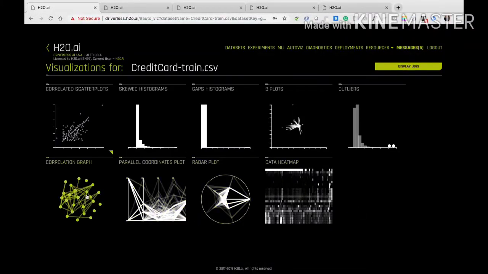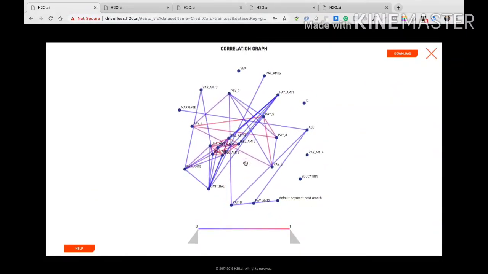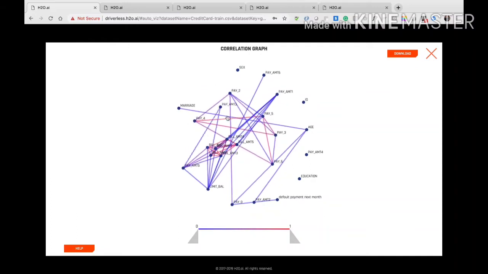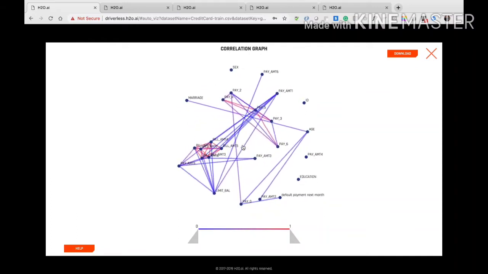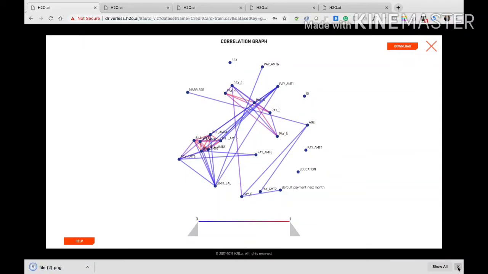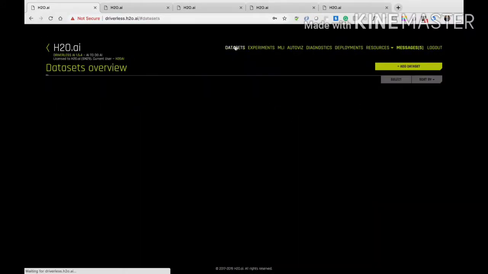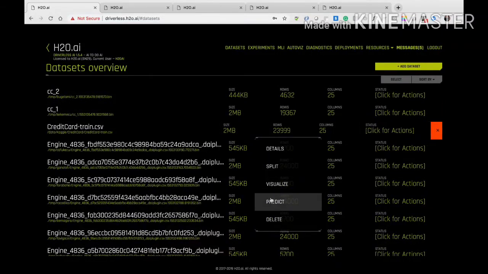So H2O.ai is an in-memory platform for distributed scalable machine learning, and it also uses interfaces like R, Python, Scala, Java, JSON. It works seamlessly with big data technologies like Hadoop and Spark, and it also provides some popular algorithms like GLM, XGBoost, Random Forest, Deep Neural Network, etc. It's extensible so that developers can also add data transformations and customize their algorithm based upon their choice.